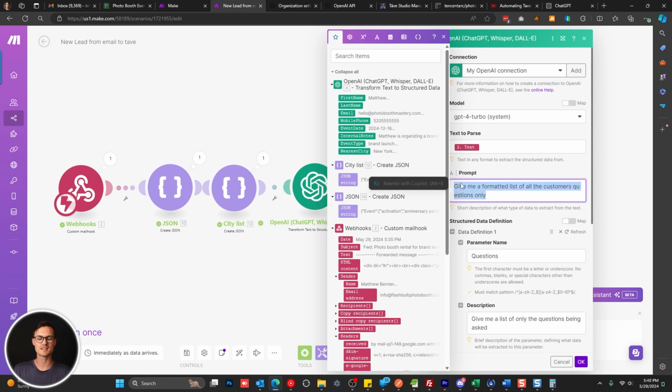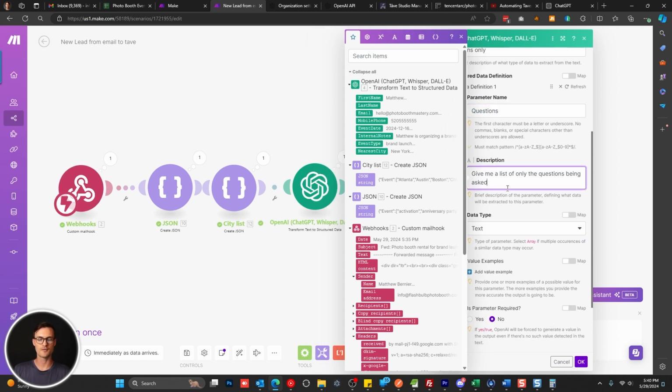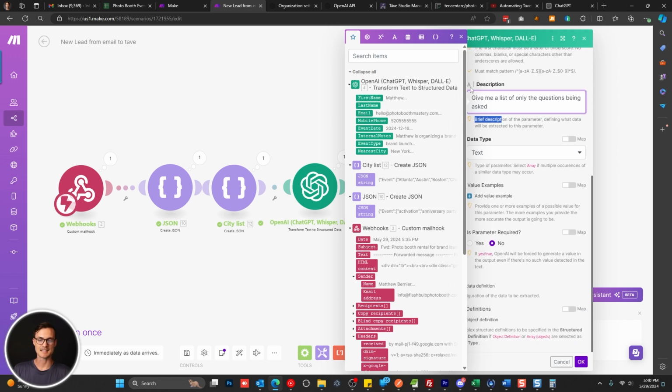So in this step, I'm asking to get a formatted list of all the customer's questions, and I'm checking the text body of that email. You can see I've got a parameter for question, and I say, give me a list of only the questions being asked. That way ChatGPT doesn't try to reinterpret something different. I don't want new questions. I just want to know what the customer's questions were so that I can address them.